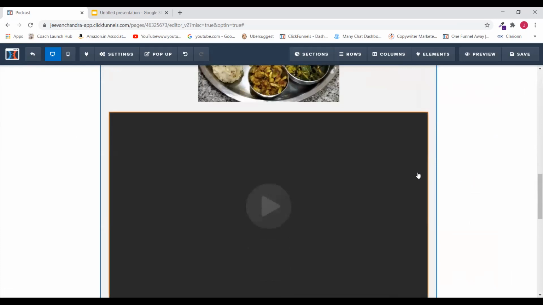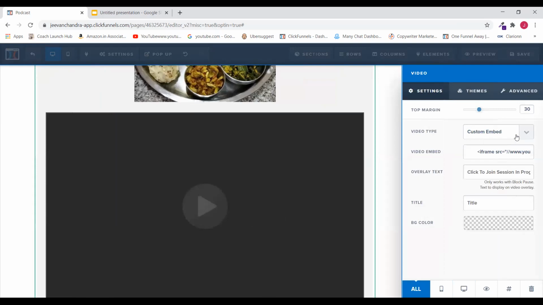So let's go to another element known as the video element. Here you have a few precious seconds to make a first impression on your page visitor. So you can use video to your advantage. ClickFunnels allows you to use YouTube, Vimeo, Wistia, HTML, and Easy Video Shoot also. So even custom code can be embedded here. You can embed custom code.